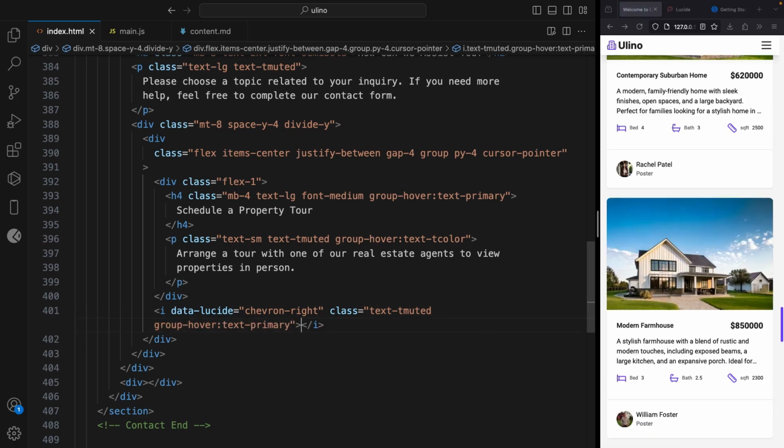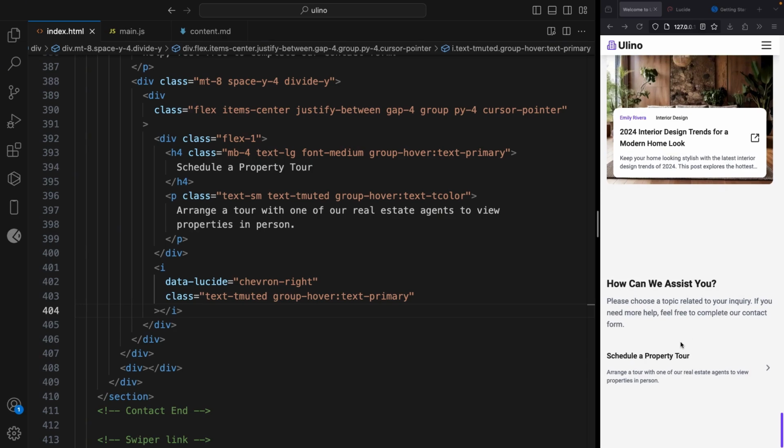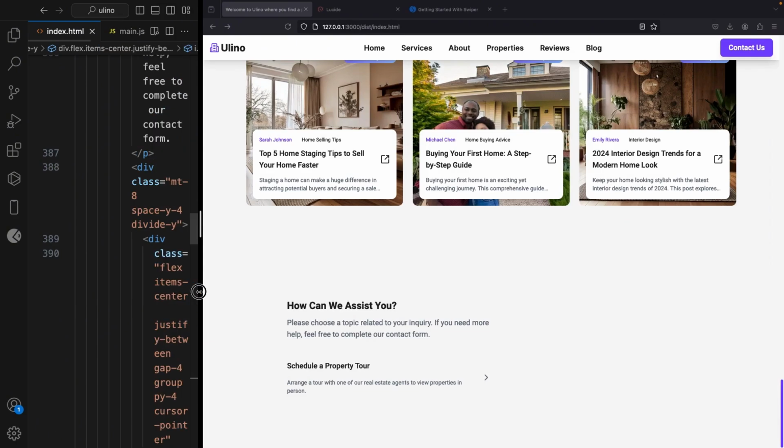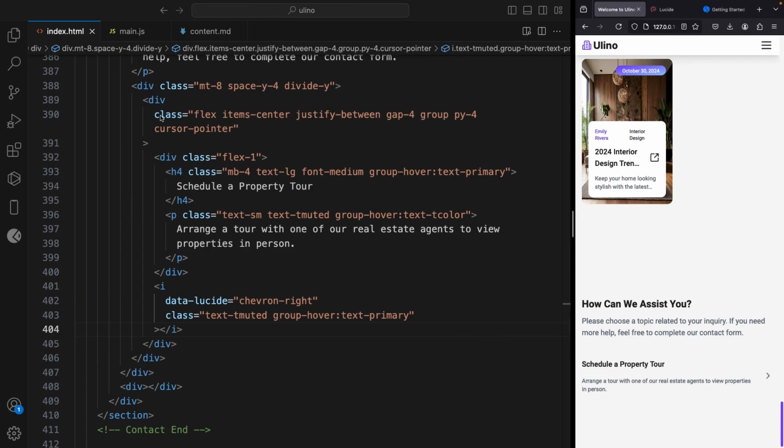Okay, so we have that done, and the next thing we're going to do, let's first take a look at how it looks. So this is how it looks. Awesome. So let's duplicate this and make changes.